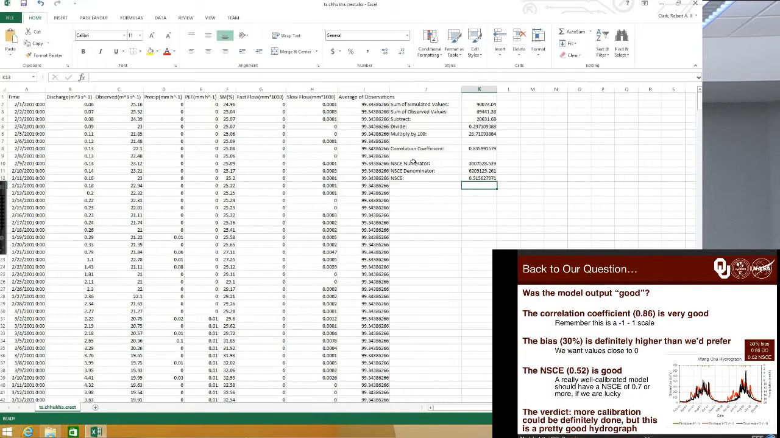This, of course, is a calibrated example. When you calibrate the model, you want values up at 0.5, 0.6, 0.7, maybe even 0.8 if you're really good. For uncalibrated models, you can have much lower values, just above 0 somewhere. But the verdict is that for not doing really any calibration or very little calibration, this is a really good result. You could do more calibration to make the model output better, but this is a pretty good hydrograph on the whole.